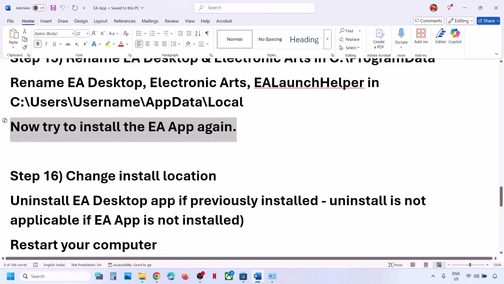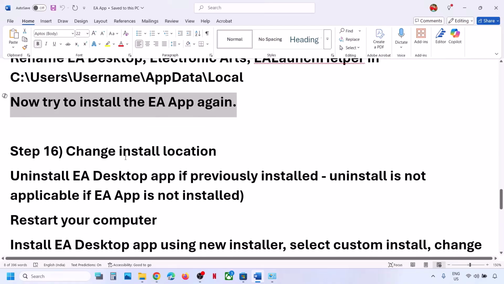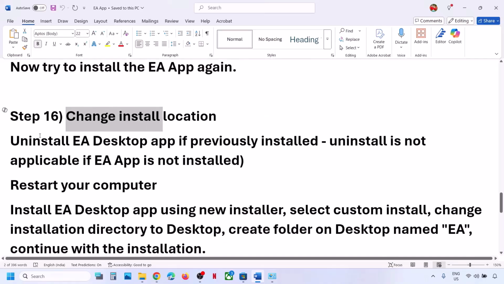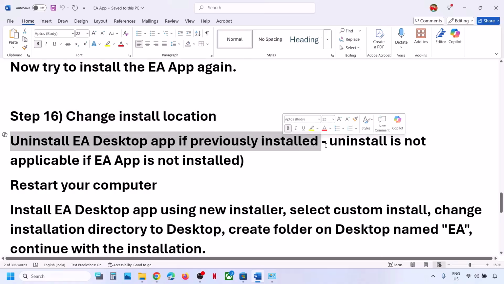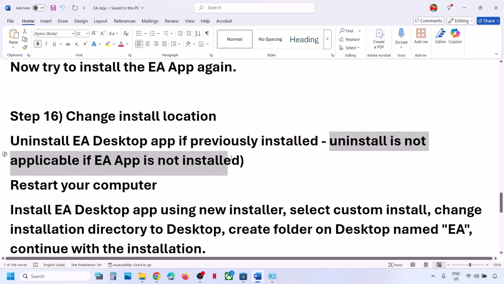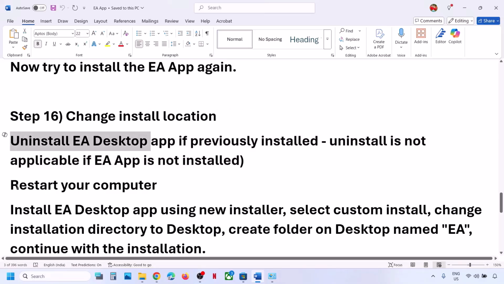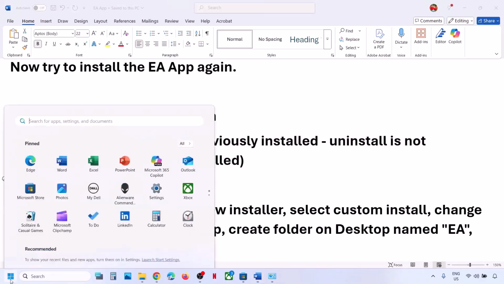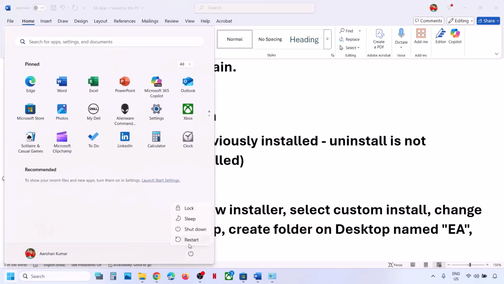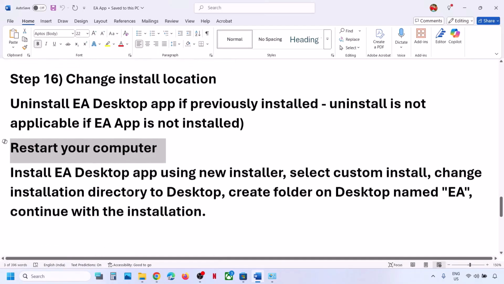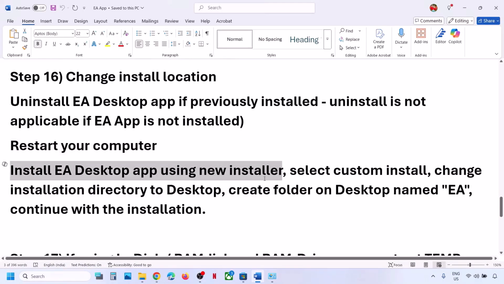Next step is to change the install location. If the EA app was previously installed, in that case you can uninstall the EA app. Uninstall is not applicable if the EA app is not installed. So you don't have to uninstall it if it is not installed, but if it was installed before, uninstall it. Now after you uninstall it, restart your computer, and after the system restart, install the EA app using the new installer.